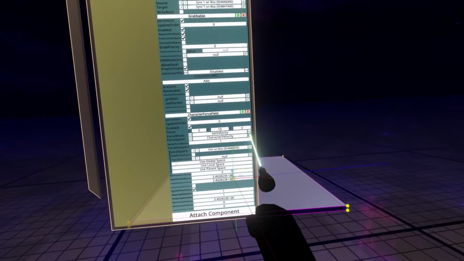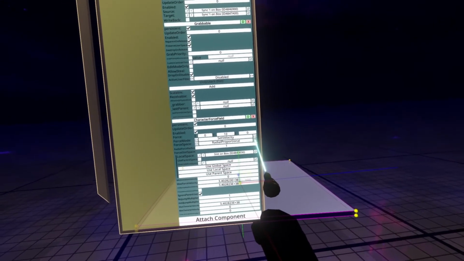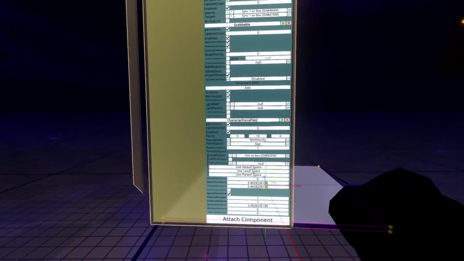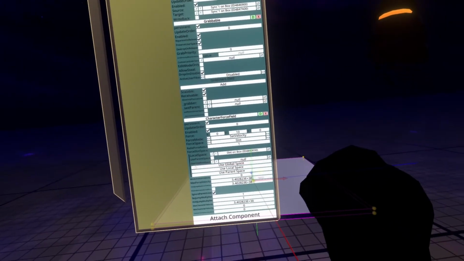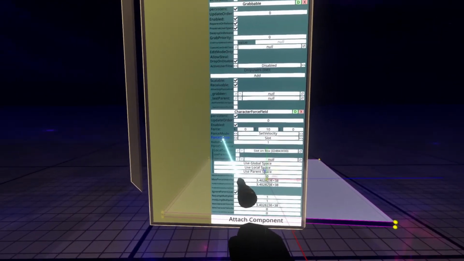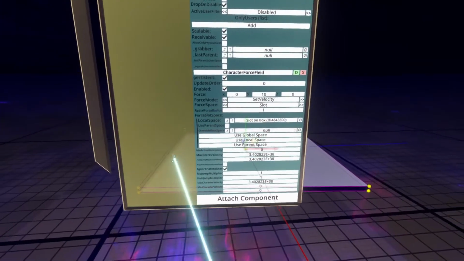You can also set it to character space, character forward, character velocity, radial constant, radial proportional, and various other things. I'm not quite sure how those work, so leave it on slot right now. Radial force radius doesn't matter unless we're using radial forces. The force slot space is similar to the force space here, just leave it alone for now.